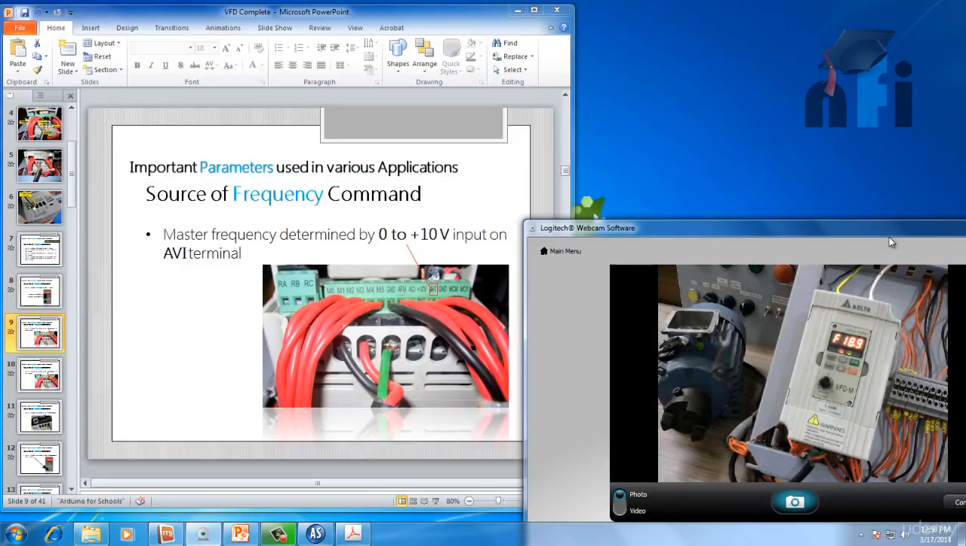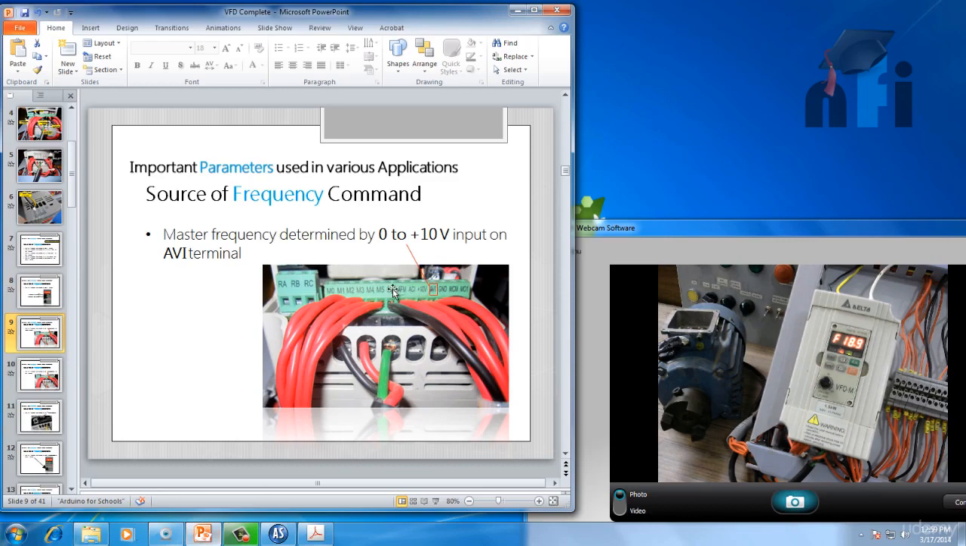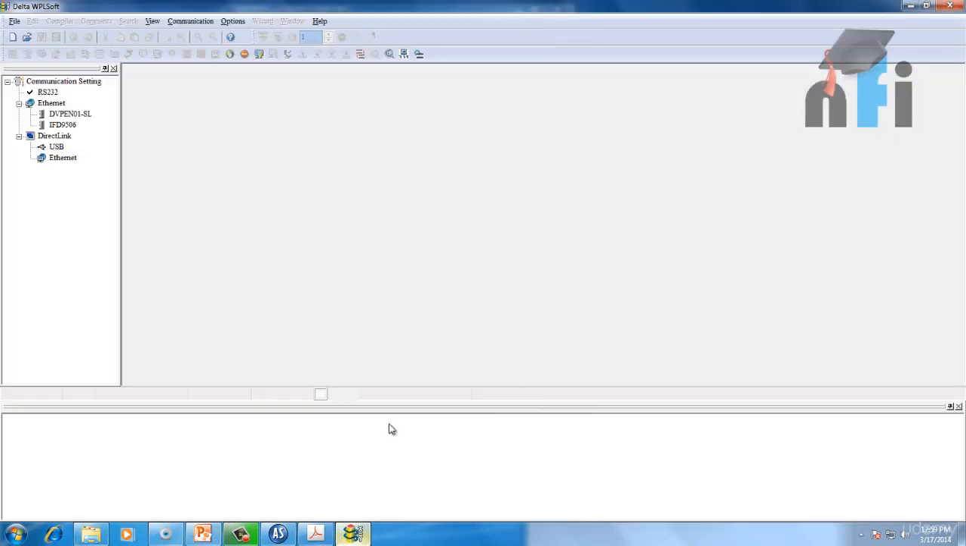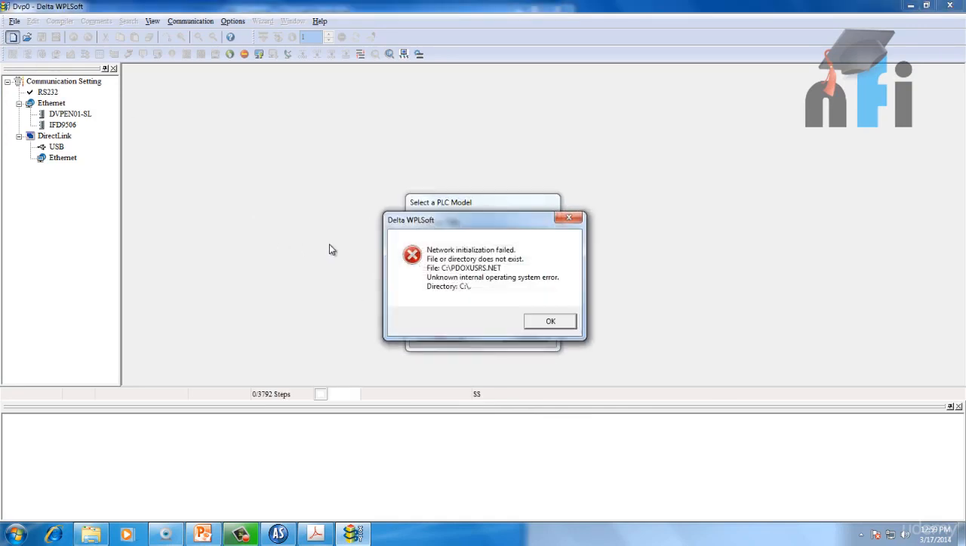So for that, I need to open the PLC software, which is right over here. And in this PLC software, I'm going to configure my card to work as voltage output. It will take a little time to open. And this voltage line will go to AVI and the ground. Okay, so that's the PLC. Go to new, select my PLC SS, press OK.